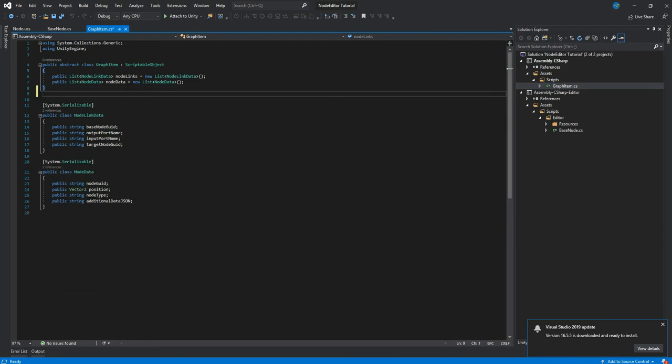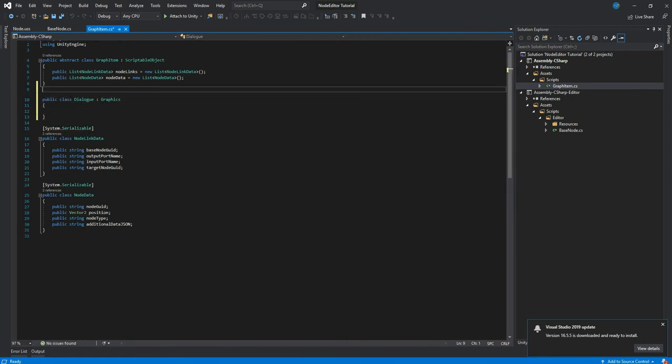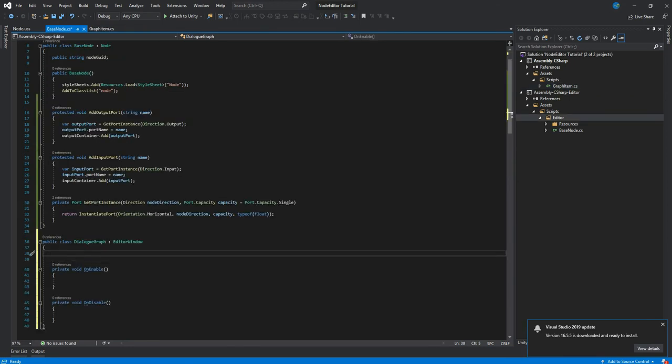Let's create our base class that will host our dialogues. We create a new class called Dialog, and we'll extend this from graph item. This class won't contain anything, but it will be marked as create asset menu. You can choose the menu name you prefer. I'm going with Dagan and then Dialog. Our editor window will then keep a reference to the current dialog.